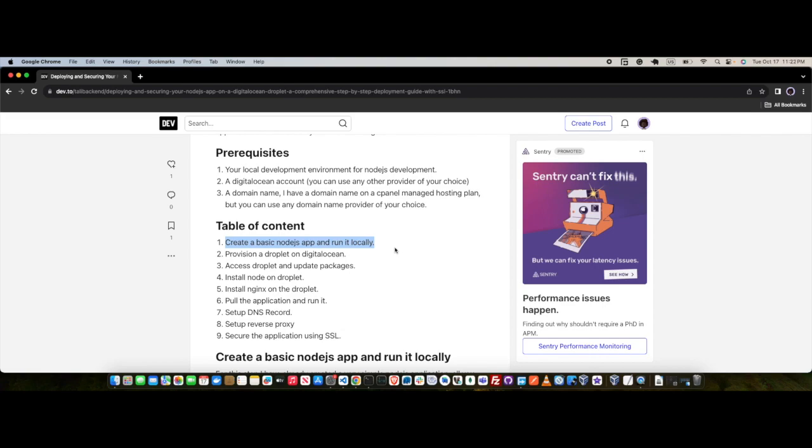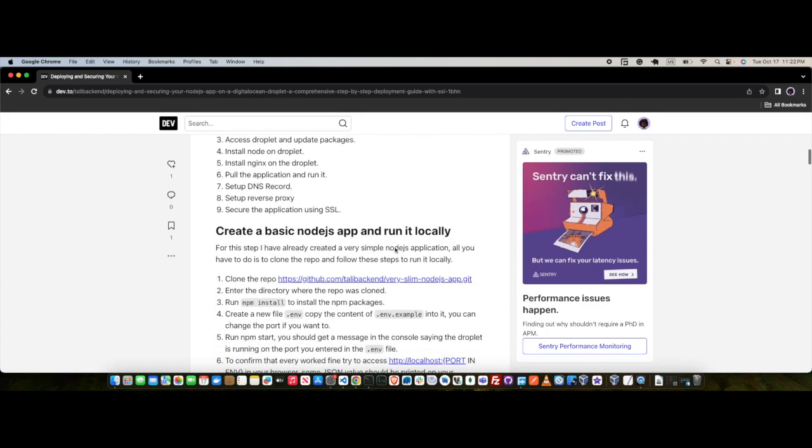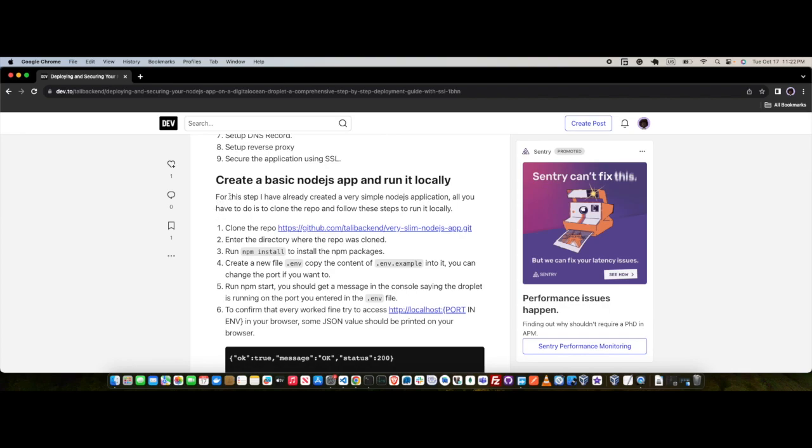It just contains one API endpoint that we can use to test. So I'm just going to open that up in GitHub and then we'll clone it and run it locally. That's what this step one does. This simple application is what we'll end up deploying to our DigitalOcean server and securing at the end of the day. But let's start by running it locally first. So let's go in detail.